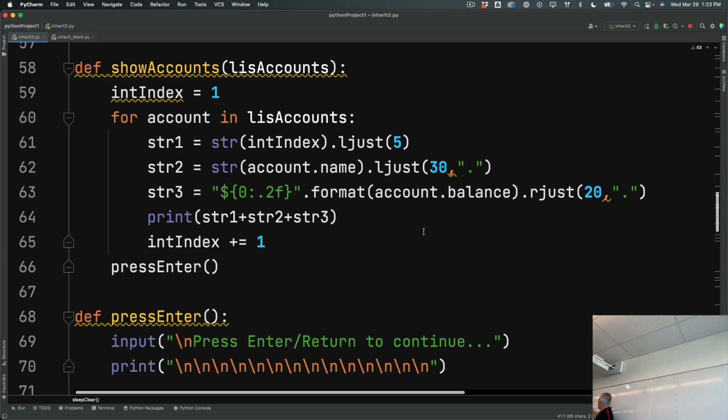I could have used just the regular index for the list of accounts, but I didn't want it to start with 0. I like it to start with 1. So I'm just using an exterior index that I create. str1 equals a string of index left justified, str2 account name left justified, and then I'm passing it 30 comma and then a period as a string.